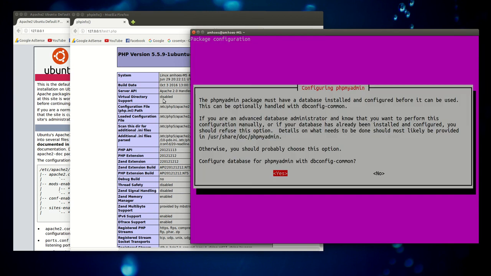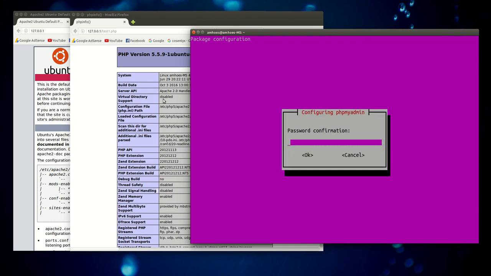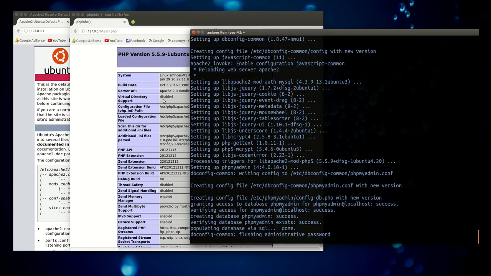Okay, we answer yes to configure database for phpmyadmin with dbconfig-common. Okay, enter. Okay, we have to have an administrative password, and we can use the same password or another password, and press tab, enter. Okay.